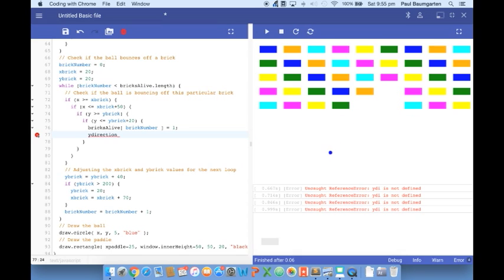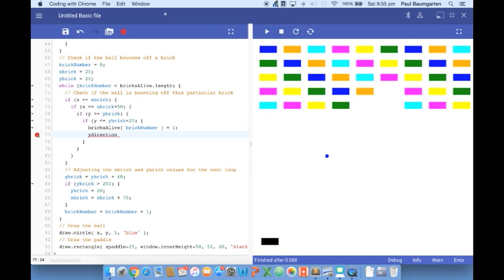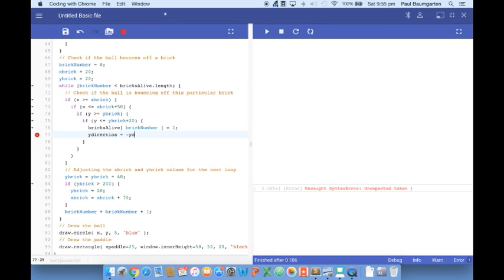Now, how do I know if I want to change my y direction to be positive 5 or minus 5? I don't really need to know. I just need to know that I want the opposite of what it currently already is. If it's positive y, so that it's coming down, and it hits a brick, then it needs to become minus y to move up. Likewise, if it's minus y, the ball's moving up, then it hits a brick and it needs to be positive y to move down. So I just need to say y direction is equal to the inverse, the swap. We'll swap the sign of whatever y direction already was.